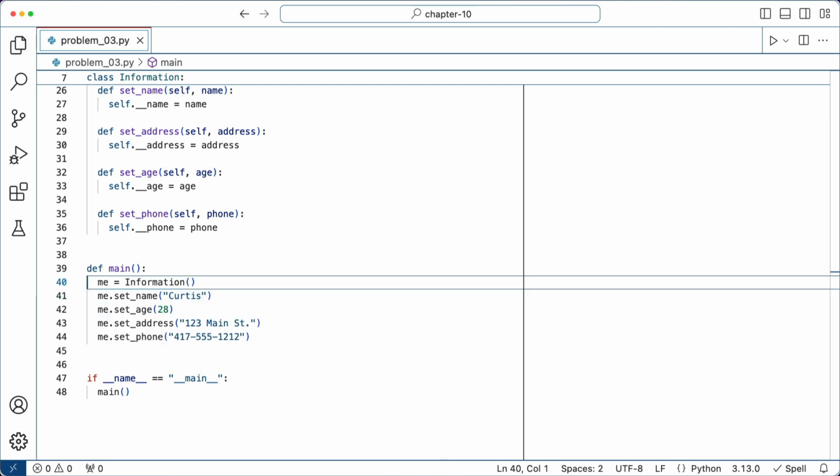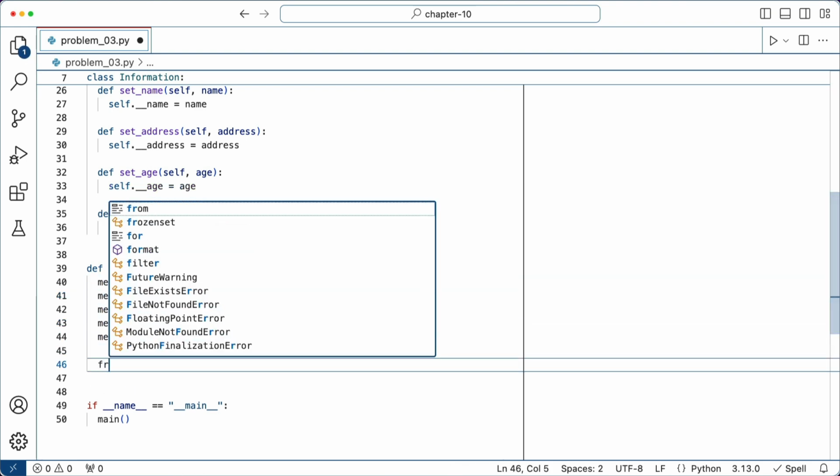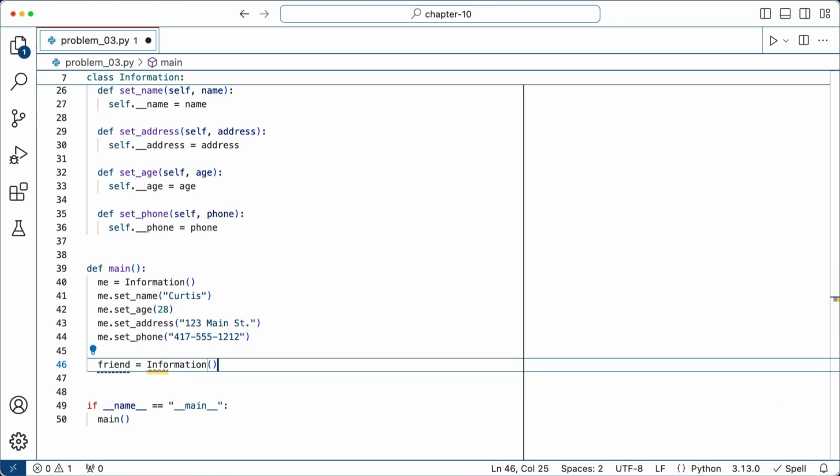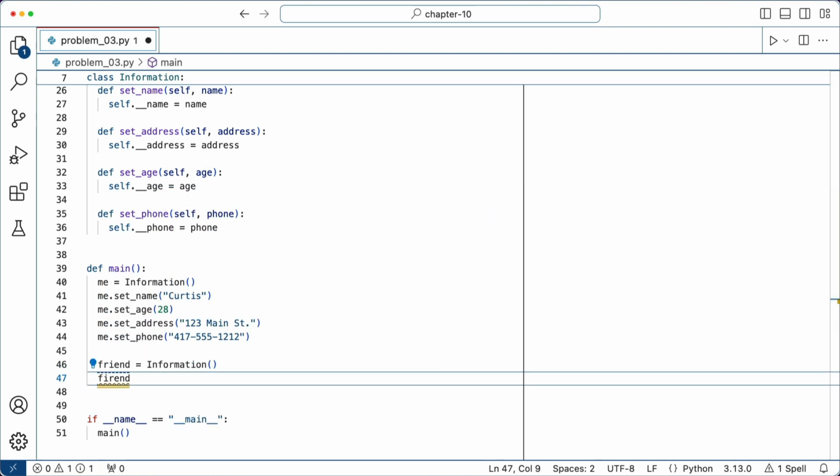And it wants me to create another instance for my friends. So I'll do friend as information. I don't know who my friends are. I don't really have that many friends. I'm so sad. No, I'm just kidding.